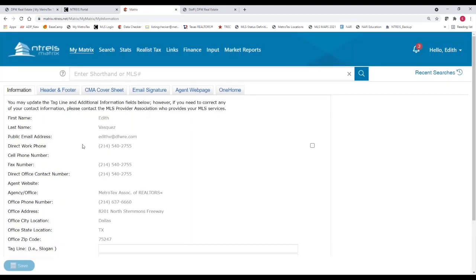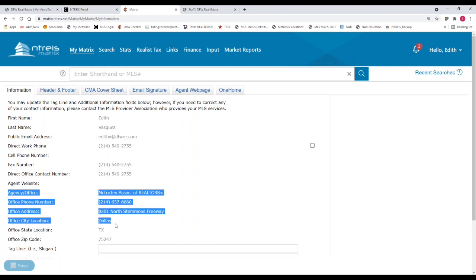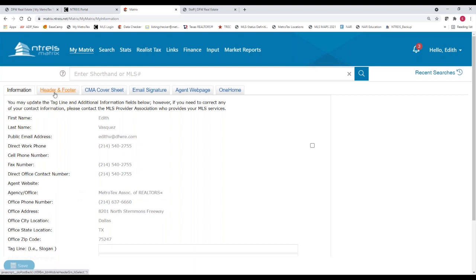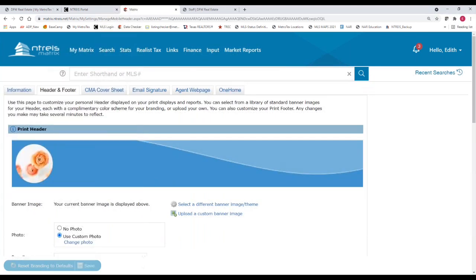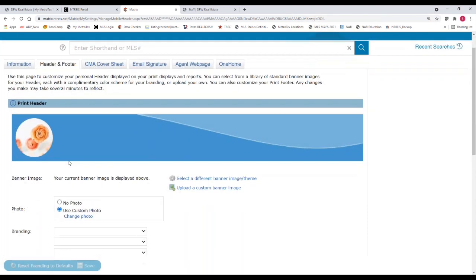The information gathered here is the information that lives in the member data. Please note that at any time you change your office or brokerage, that will require some paperwork to our member services department. Please reach out to them if you are updating your office or brokerage. Let's go ahead and click on Header and Footer. On Header and Footer, it brings us to this page. Let's go ahead and set up our header and footer.